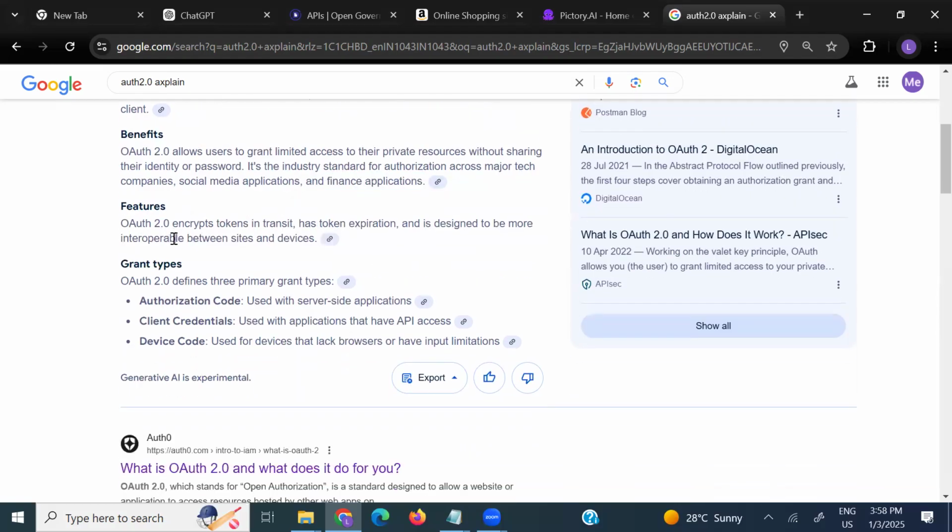And what is the feature? The feature is that encrypted tokens are used. It has token expiration. It is distinguished by being more interoperable between sites and devices. It is interoperable, not dependent on sites and devices, right?